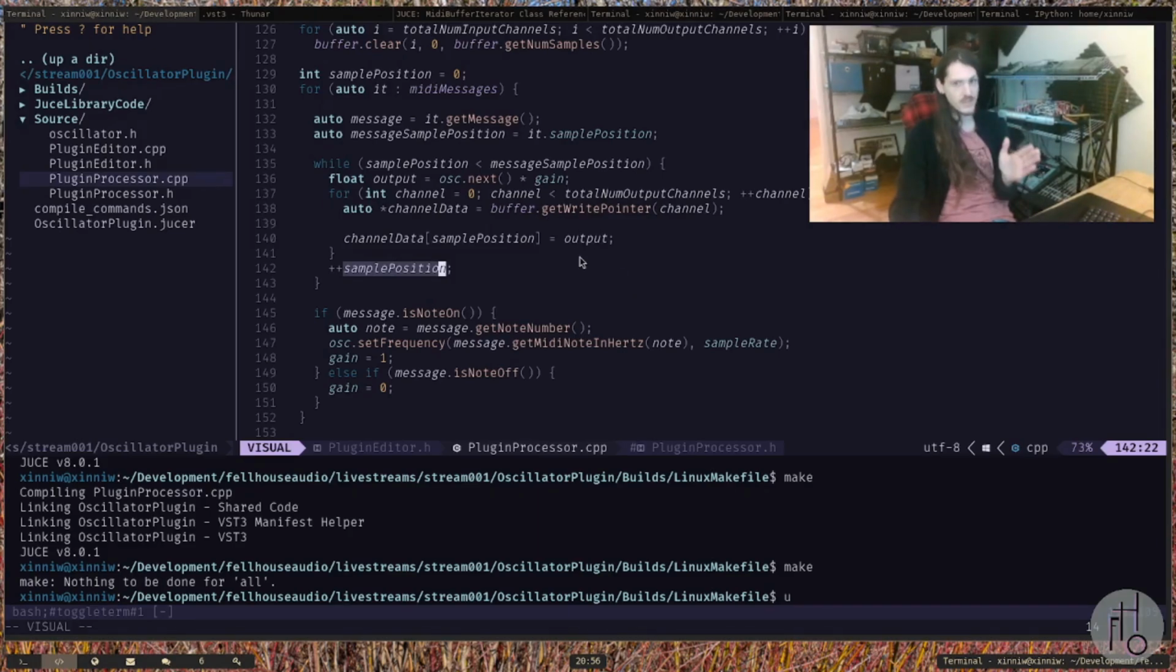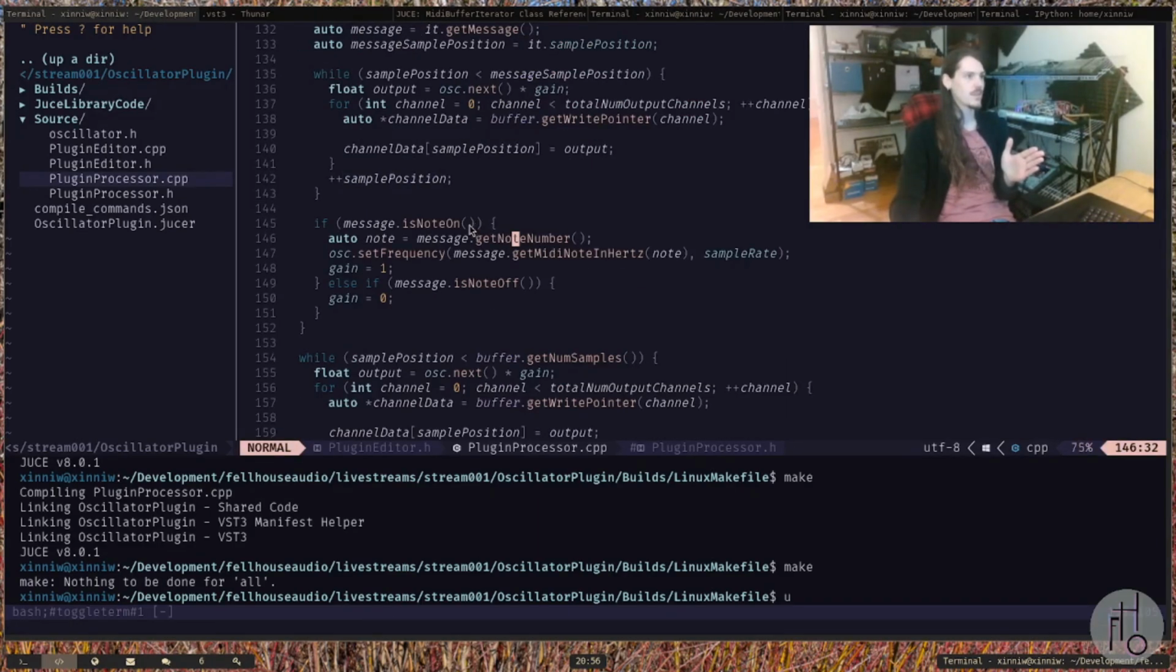And once we're at the point in time where the MIDI message drops, we check to see if it's a note on. And if it's a note on, then we actually set the frequency of the oscillator and we set the gain to 1. And if it's a note off, then we set the gain to 0. That way the oscillator is not constantly on and screaming at us. So it's only when we're holding down the key that we get some sound.